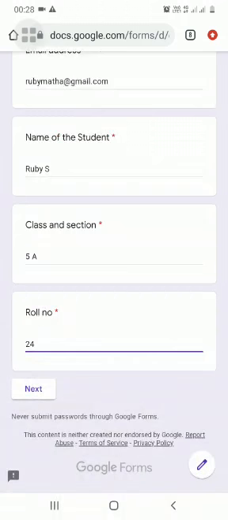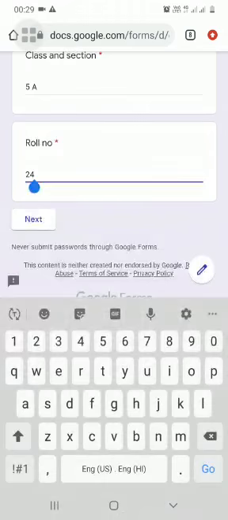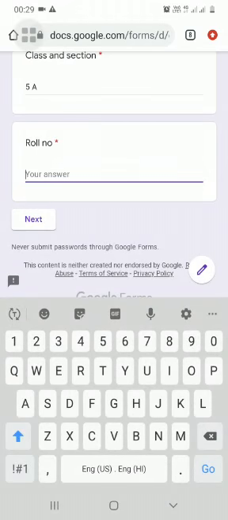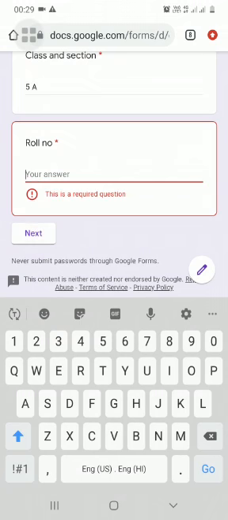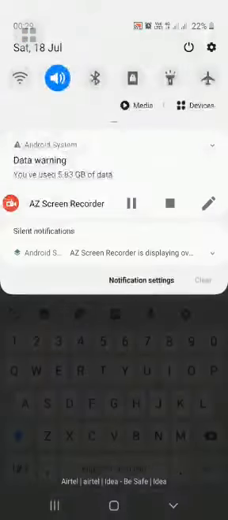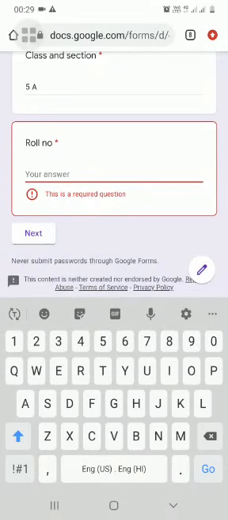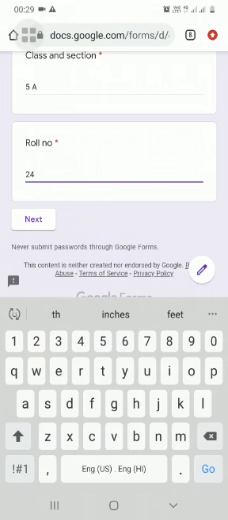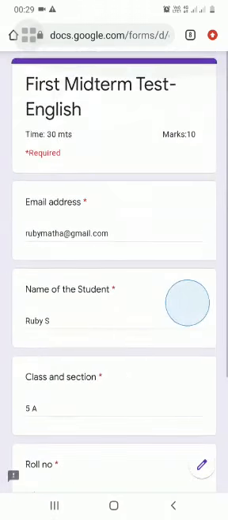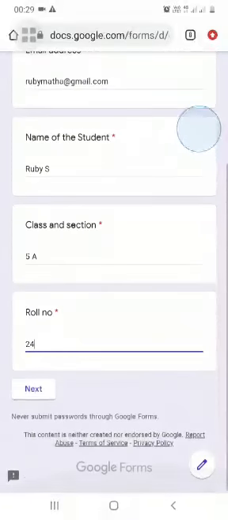Now all these things you will have to fill for sure, because if you don't fill, for example, if you don't know your roll number and you are not filling the roll number, then if you click on the next button, you can see a warning coming here. This is a required question. So you will have to fill in your correct roll number over there. Only then the next button is enabled. So I have filled in all the details in this page. Email address, name of the student, class and section, and roll number is correctly filled. I'll move on to the next. So I'll click the next button.